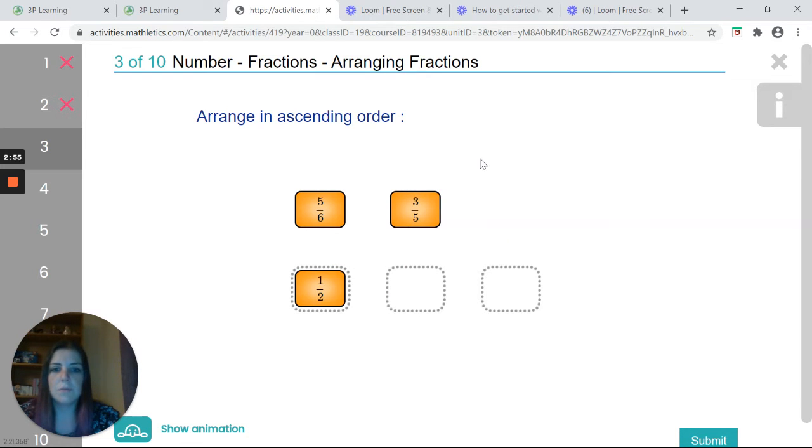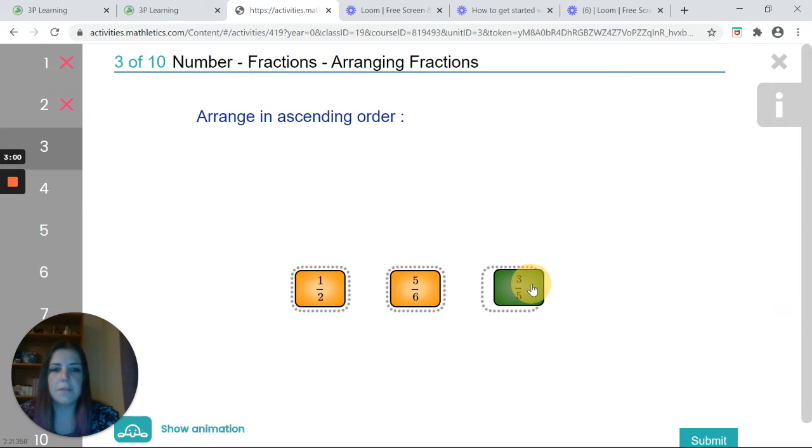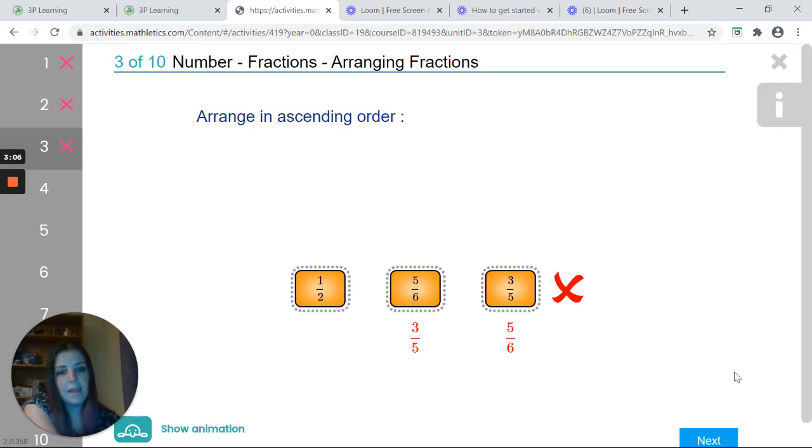right, let's say I don't know which one's going to be bigger here. So I'll say 5/6, and I'll say 3/5, and then click submit. Okay, so I got that wrong with the 3/5 and the 5/6, and that may be quite common. Half's kind of easier to visualise, but the difference between 5/6 and 3/5 might be a bit less clear.